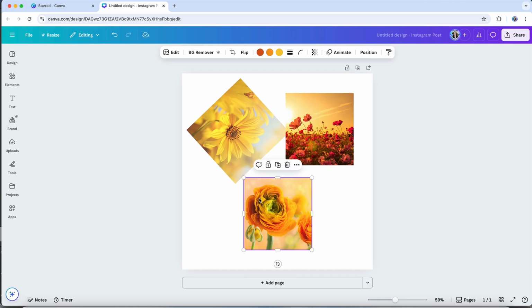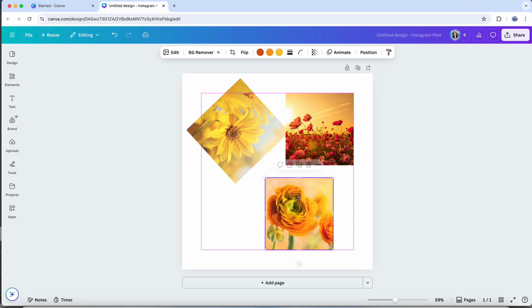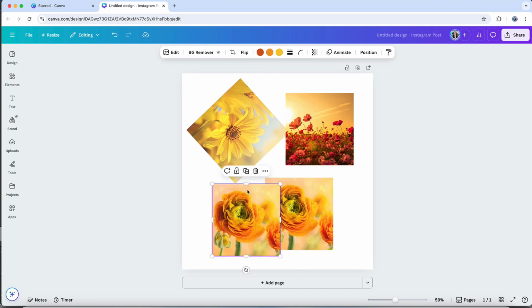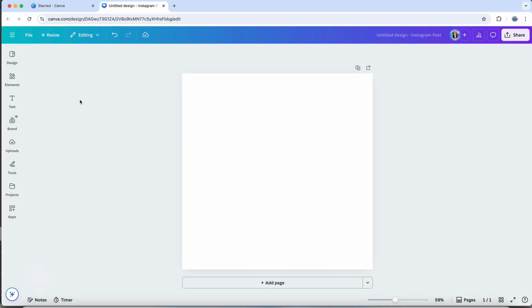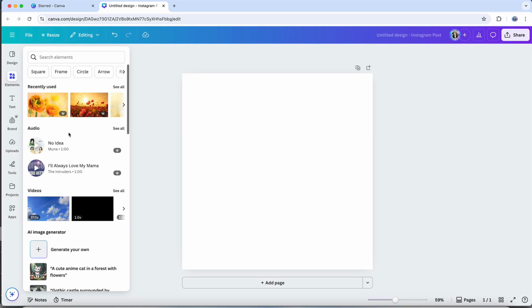You can use the lock option here to lock an element in place and then unlock it. And if you want to duplicate or delete an element, you can use these options. So that's a quick look at the core tools you'll use to work with pretty much any element in Canva. Now let's go through the different types of elements you can actually add to your designs, what they do, why you might want to use them, and how you can customize each one to fit your brand and style.